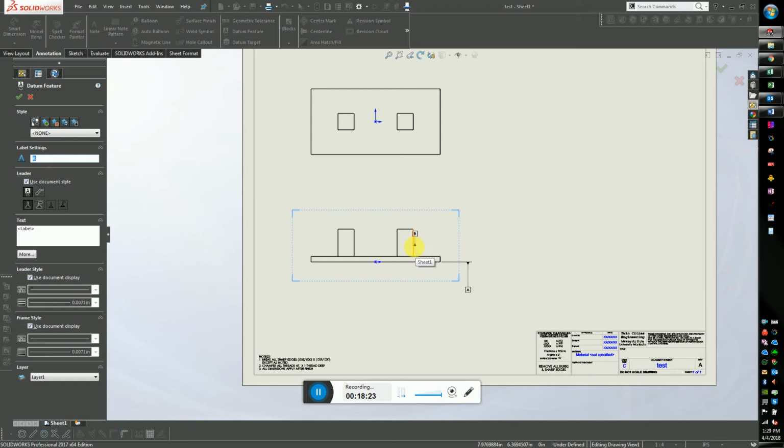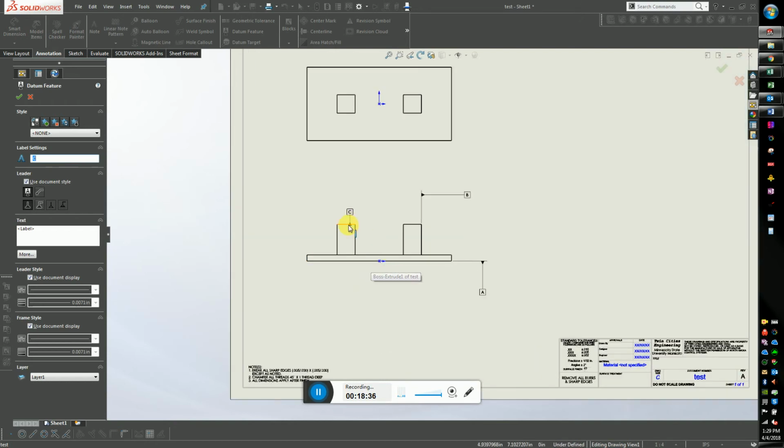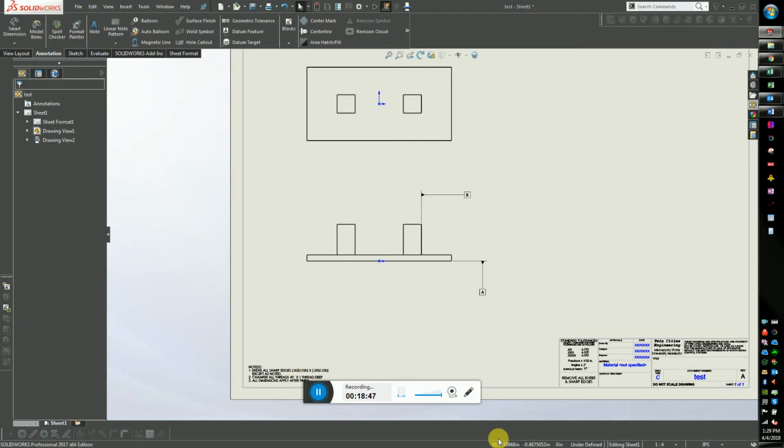And let's maybe throw another datum feature off of this. And maybe a third. Actually, no, we won't put a third one. We won't need it. Okay, so now we have our two datum surfaces.